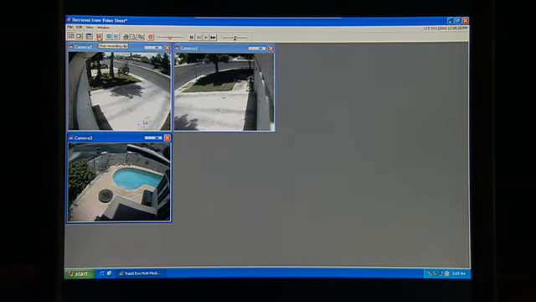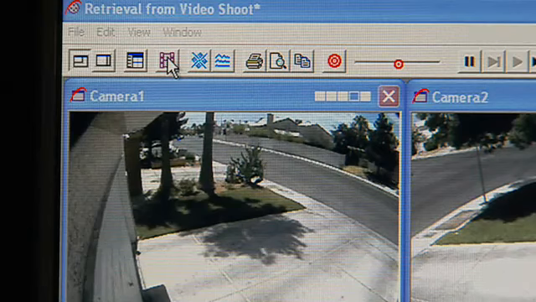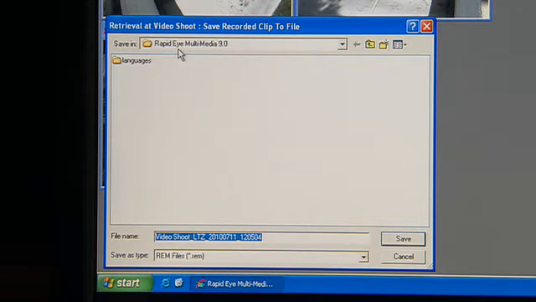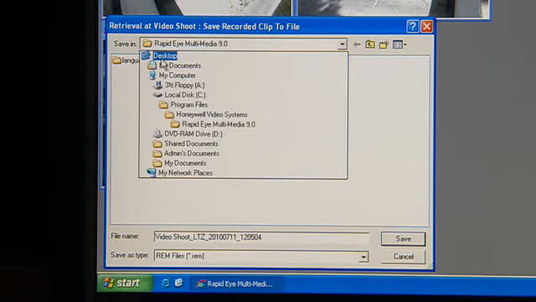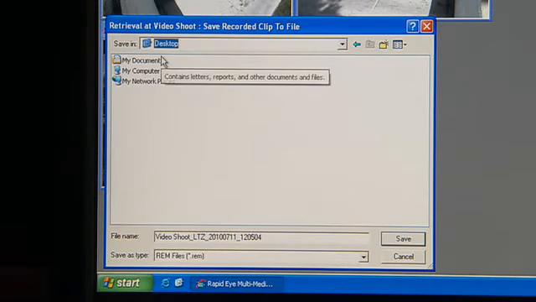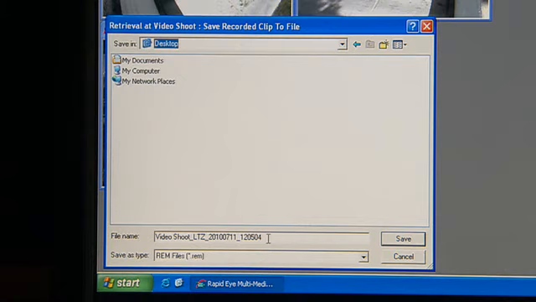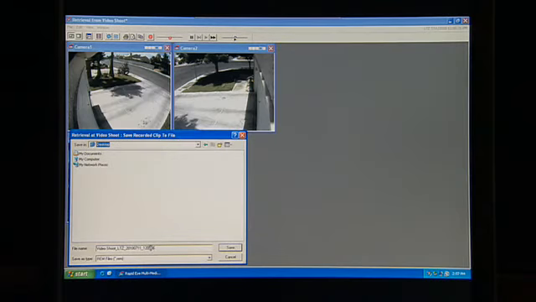So then as soon as I want to stop the recording, I just click the Stop Recording clip. That then comes up with where I want to save it. So by default, it's in this Rapid Eye Multimedia 9 folder here. I'm going to change that and select the desktop. And then you have the file name here, which has month, day, and year, and the time of the video.